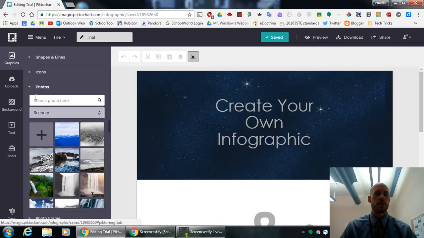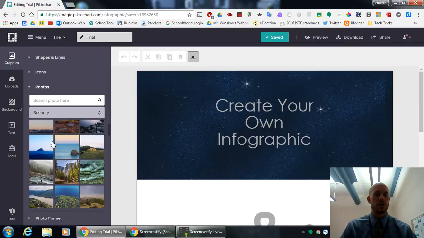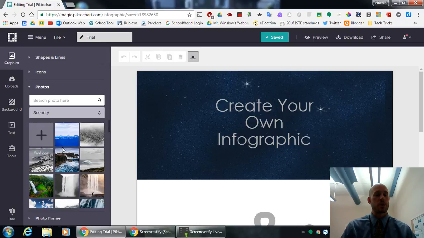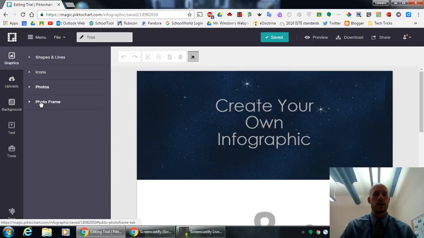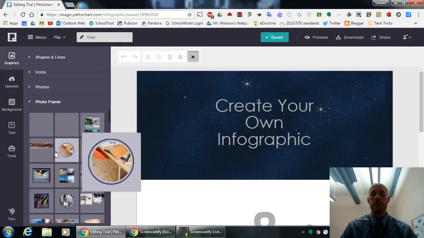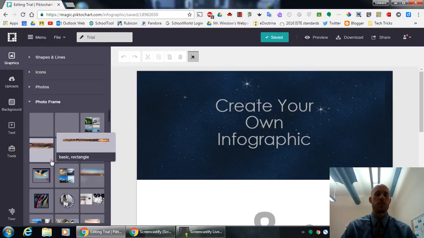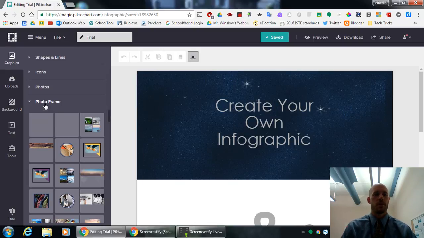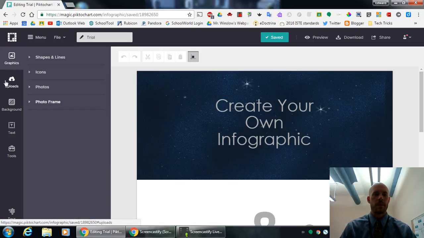Photos, they have a bunch of stock images that you can put in here. So if there's something that applies to what you're talking about, certainly you can insert that. And then this is kind of neat and kind of fancy looking. You can put in a photo frame. So if you want to format your picture in a certain way, or pictures in a certain way, you can insert them right into that photo frame, and it does that kind of for you, which is pretty nice visually.